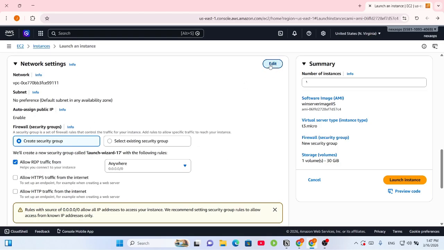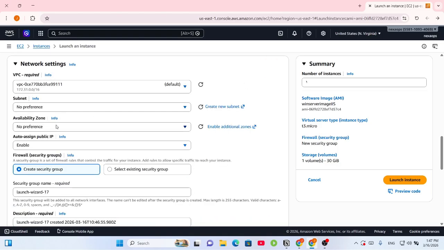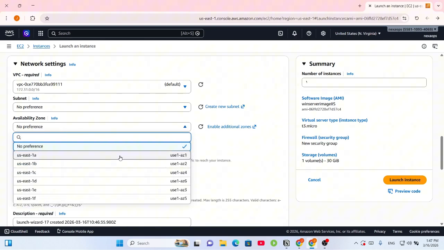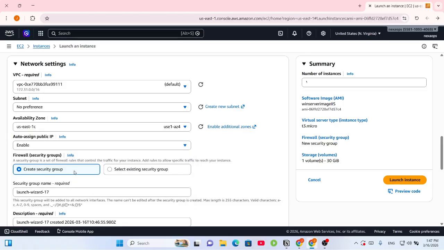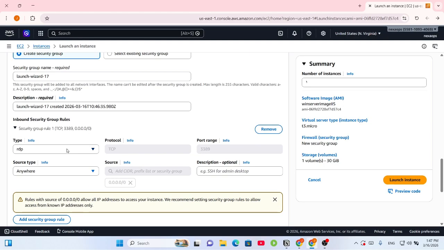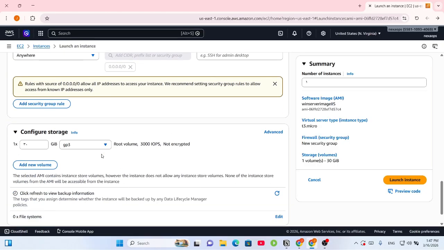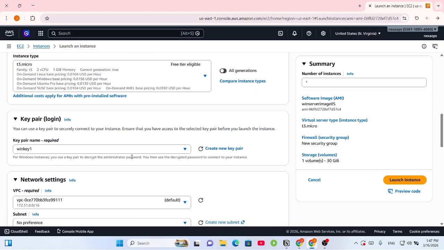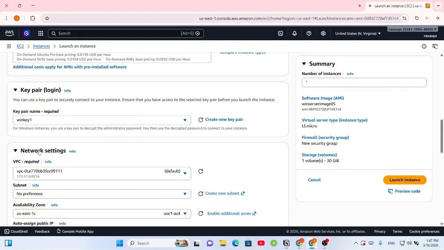I'm going to edit this one. Choose the availability zone. Again, you have to make it separate for all your instances. We know that our Windows Server 1 is on availability zone A, Windows Server 2 is on availability zone B, and this one I'm going to make on C.